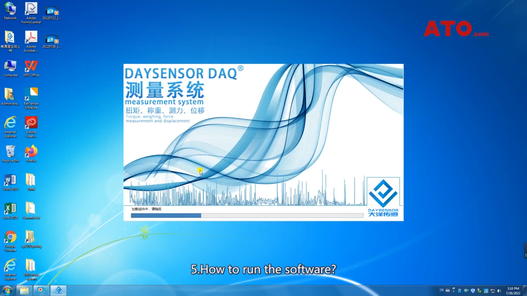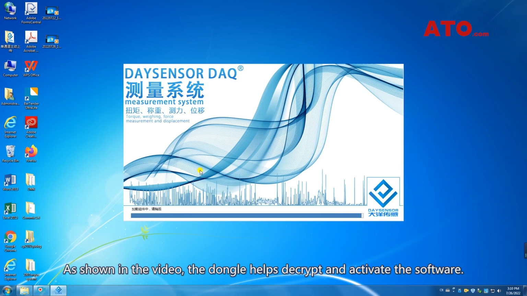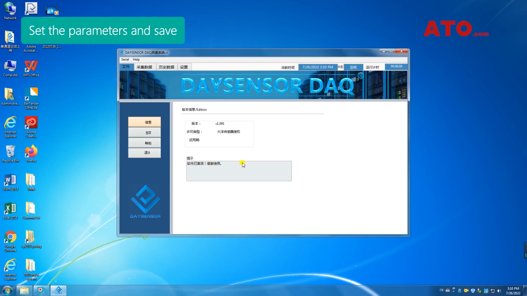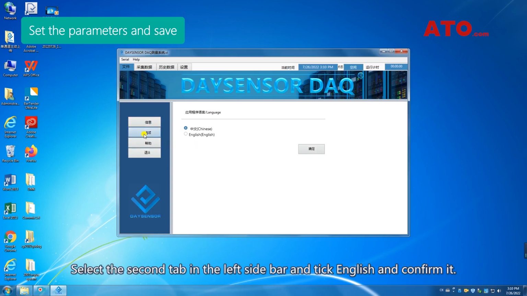Question 5. How to run the software? As shown in the video, the dongle helps decrypt and activate the software. Select the second tab in the left sidebar and tick English and confirm it.